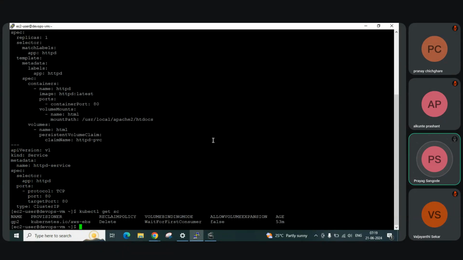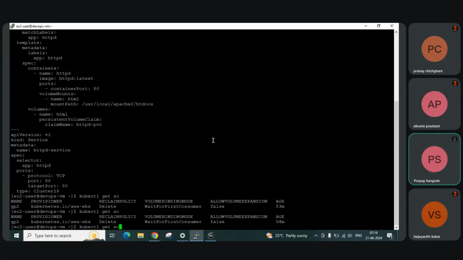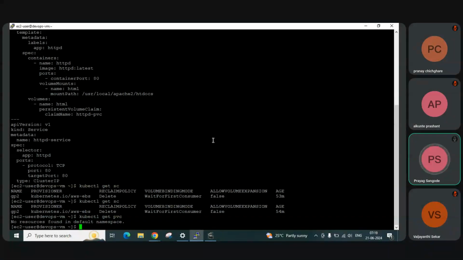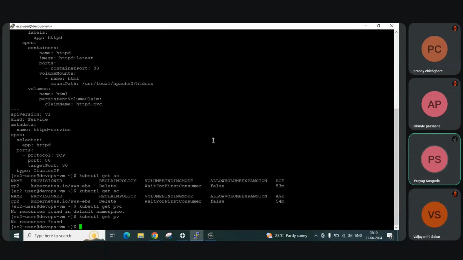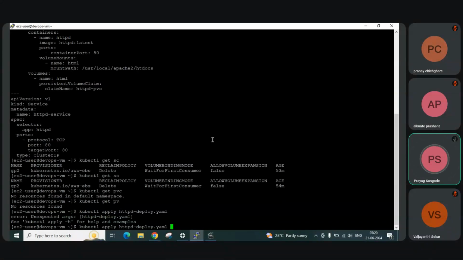Let's again check the storage class. We have the storage class GP2. GP2 is one of the EBS volume types, that's why it is called GP2. There is also GP3, which has better performance. We do not have a PVC, and we do not have a PV. Let's apply this HTTPD deployment.yml. We have to add -f.